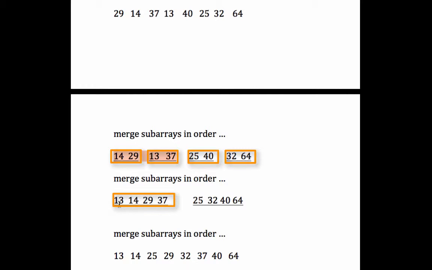And that's exactly what I have done here. And I have, again, inserted the values in order. And then I'm going to take the next 2 subarrays, which are these two, and I'm going to merge them into an array of length 4 where all the 4 values are going to be in increasing order.